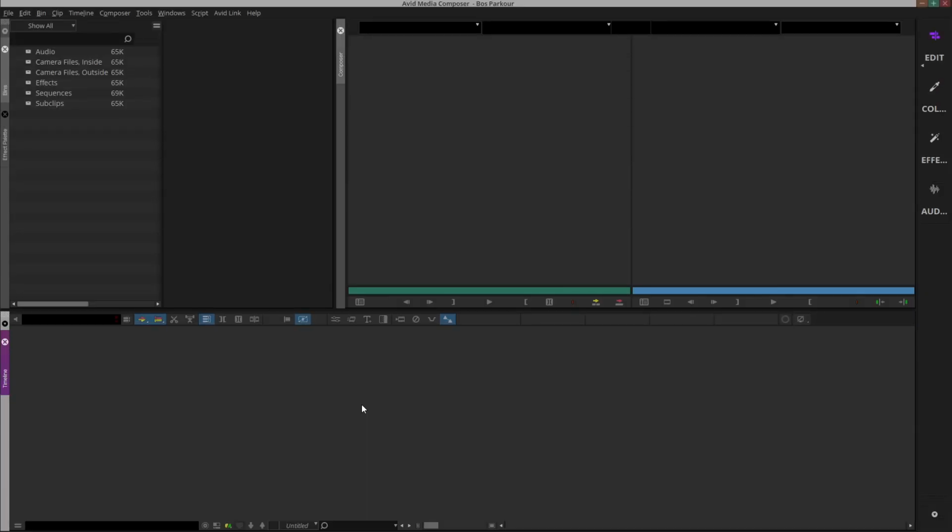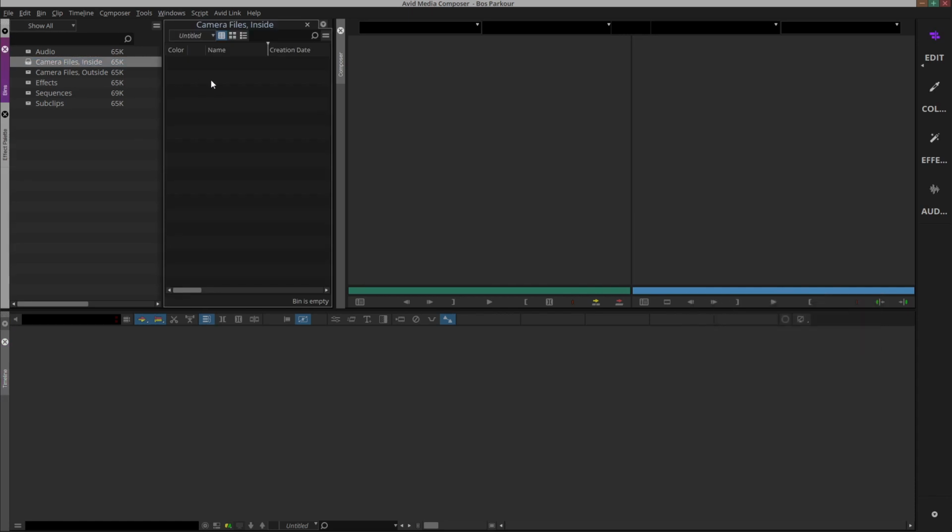So once you have your project created and your bins set up the way you want it, you're ready to import your media to the project. I'm going to import the camera files that we're going to work with in this course, so I'll open up the bin that I created for camera files. There are several different ways to import files to Media Composer. We are going to learn how to use the source browser because it's the method that we have the most control over how the files are being imported.